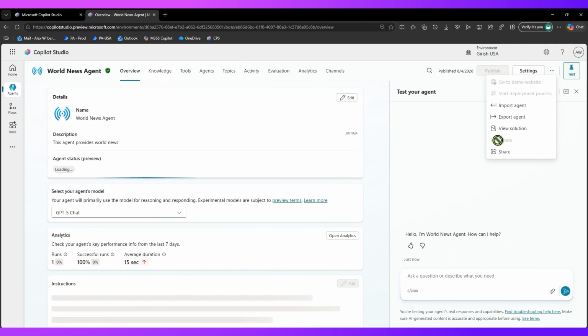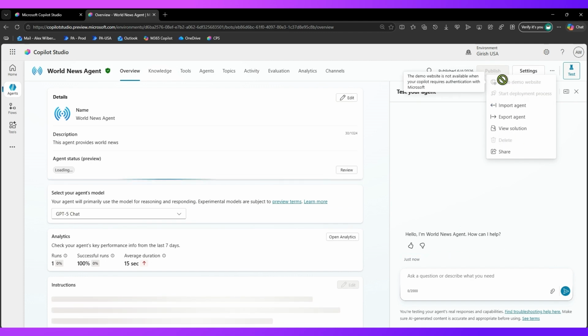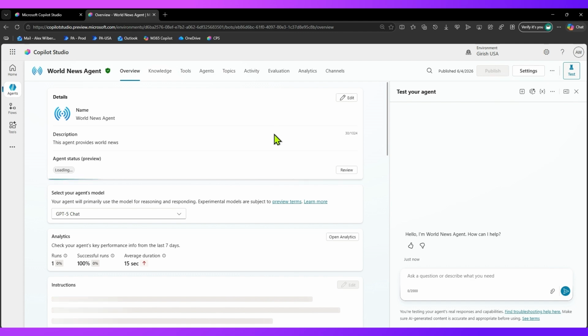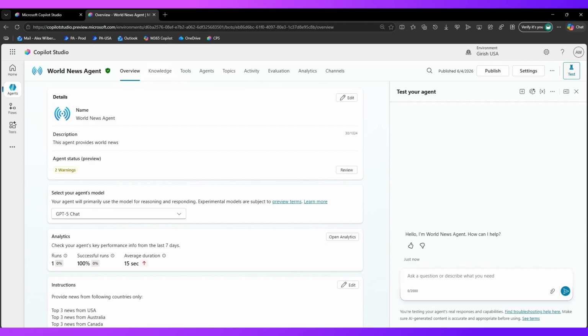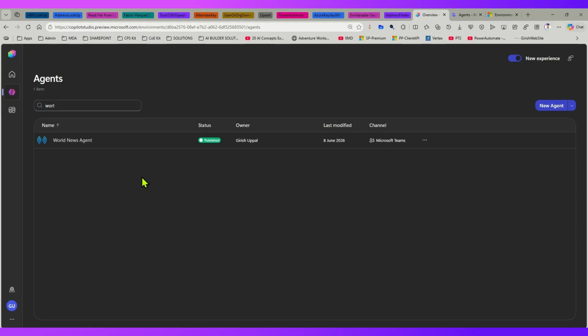As you see, you cannot delete, you can't start the deployment process, you can't go to the demo website as a non-owner. So let's assume Girish leaves an organization and now we want to hand over everything to Alex. If that is the situation, how can we address that? I want this agent to be transferred to the new owner.